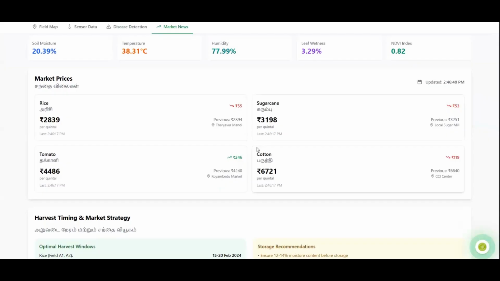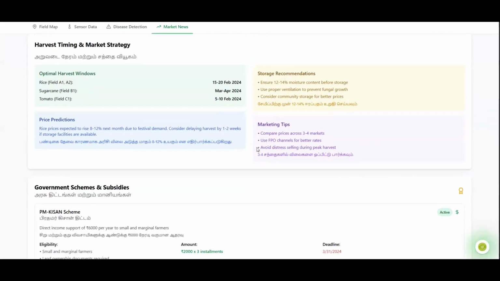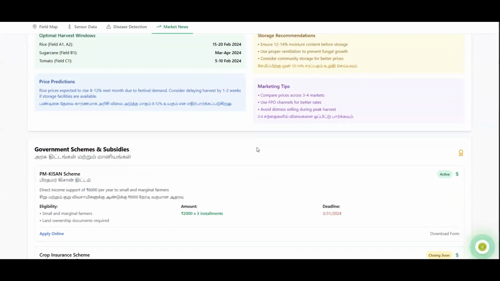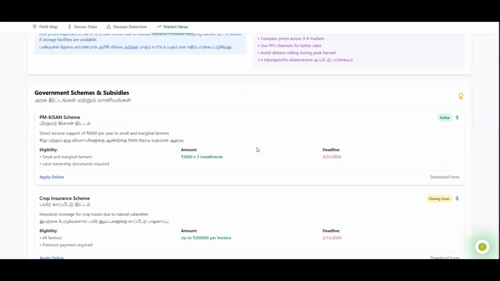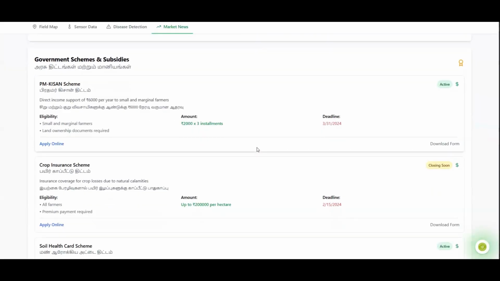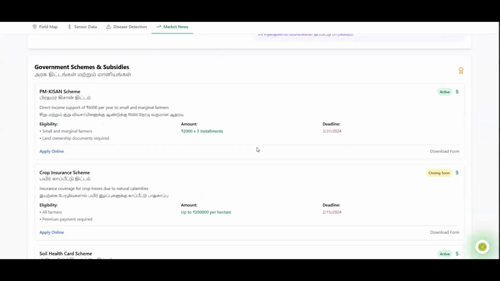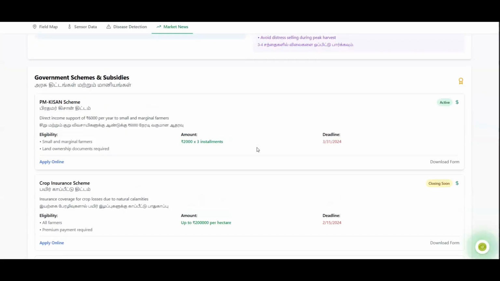Next, coming to the harvesting time and market strategy, we can see the optimal harvest windows, storage recommendations, and other details. Next, price prediction and marketing tips. Next, we can see government schemes and subsidies. There are various schemes we can use here, like the Kisan scheme, crop insurance scheme, and soil health. The farmer can take whichever scheme is suitable for him. Sometimes in disaster times, the schemes are cancelled and the farmer need not pay, so at that time it is very beneficial.